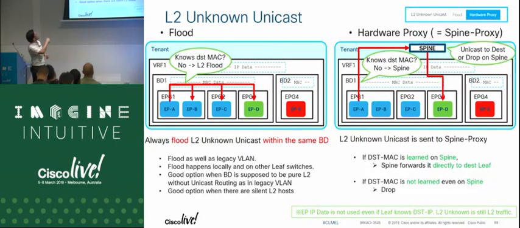Then the next one is L2 NO unicast. We have two options for this one as well, flood or hardware proxy. If it's flood, we do the same thing as a normal switch. So first, we receive the packet, we check the destination MAC always. Then, if that destination MAC is not learned on ACI endpoint table, then that's unknown. So then we will follow this option.